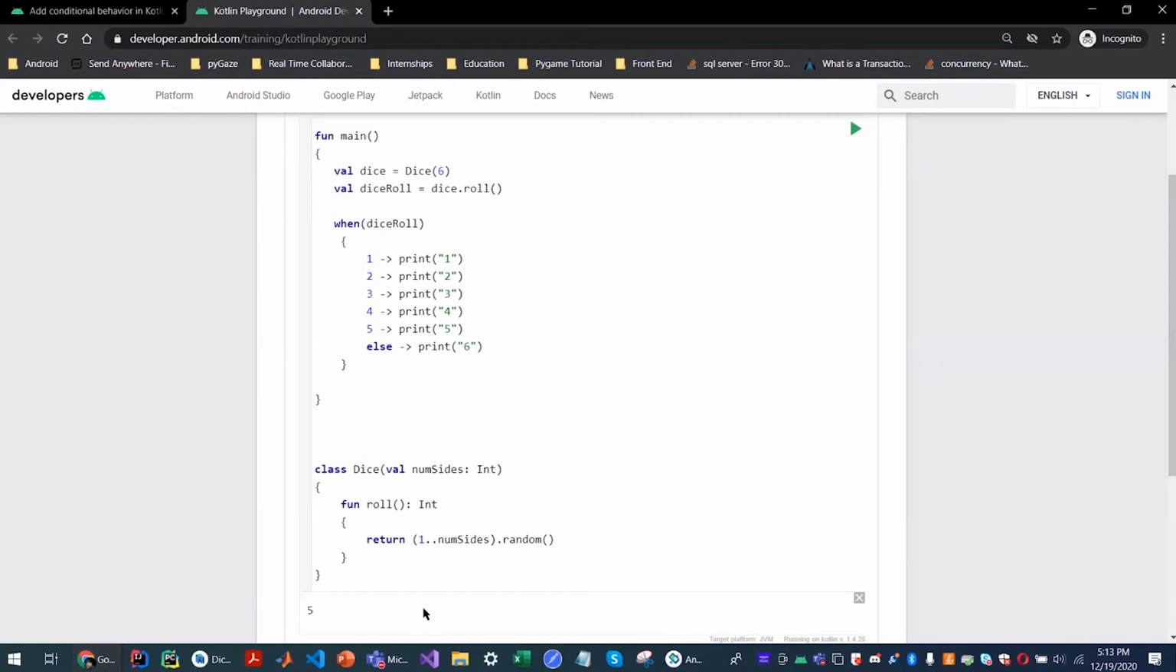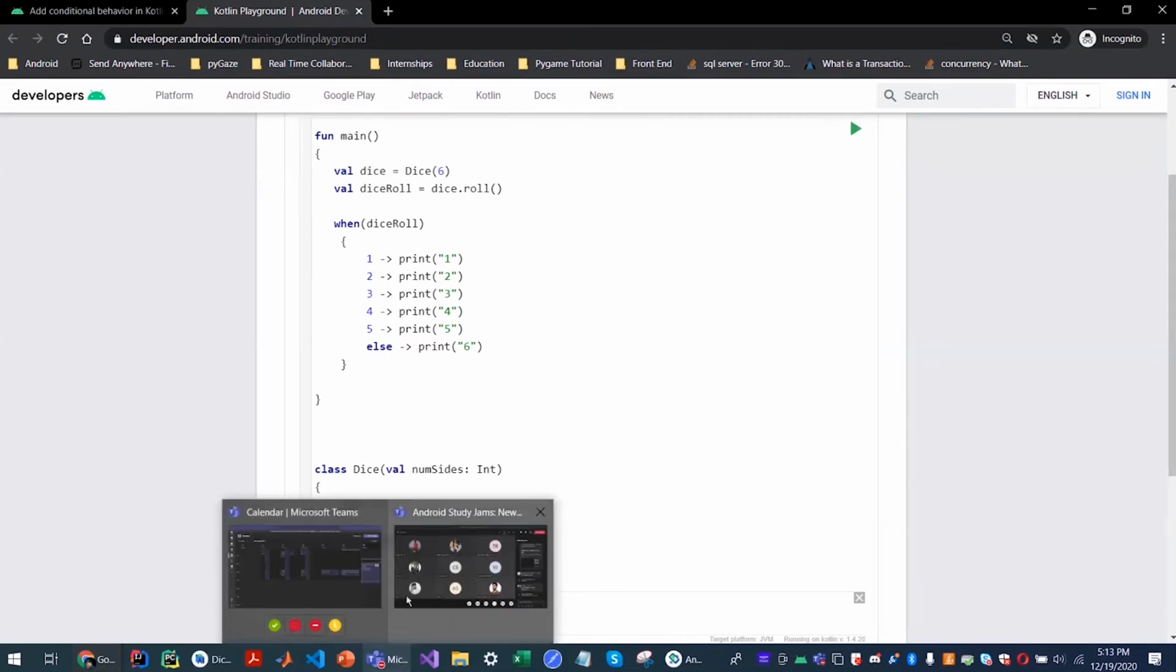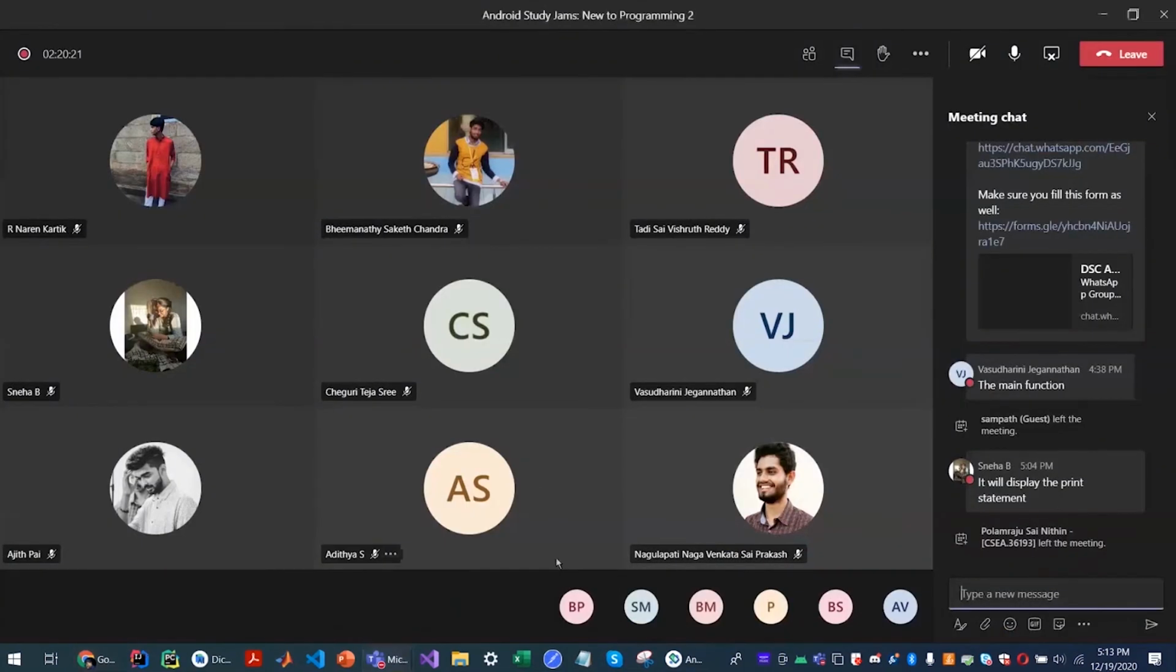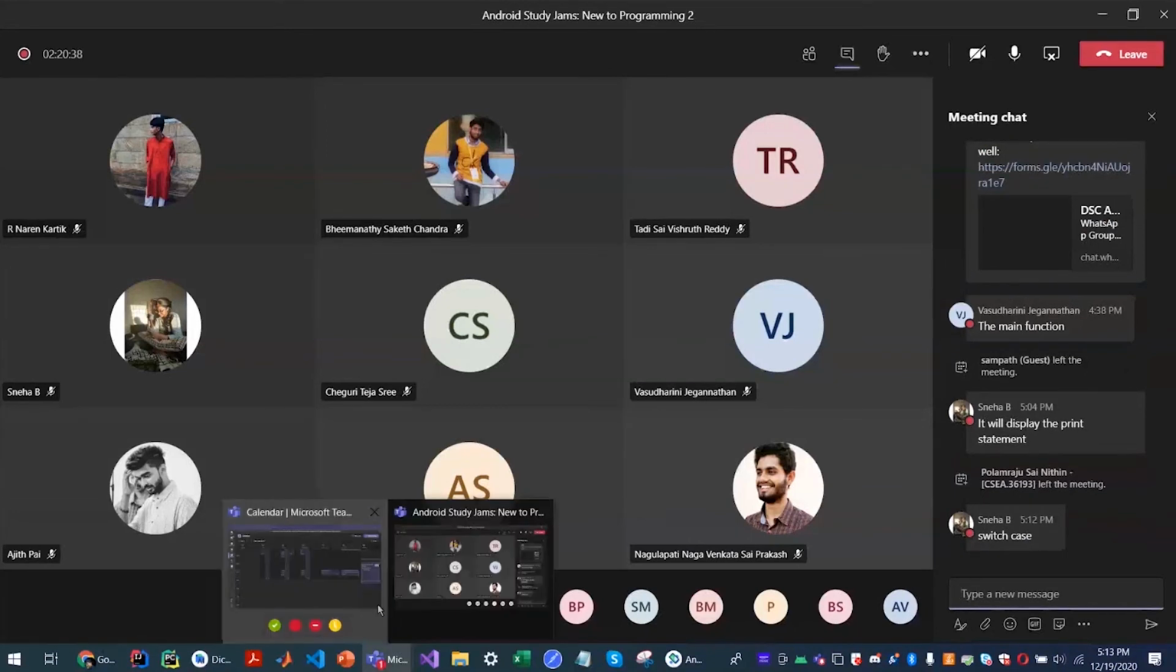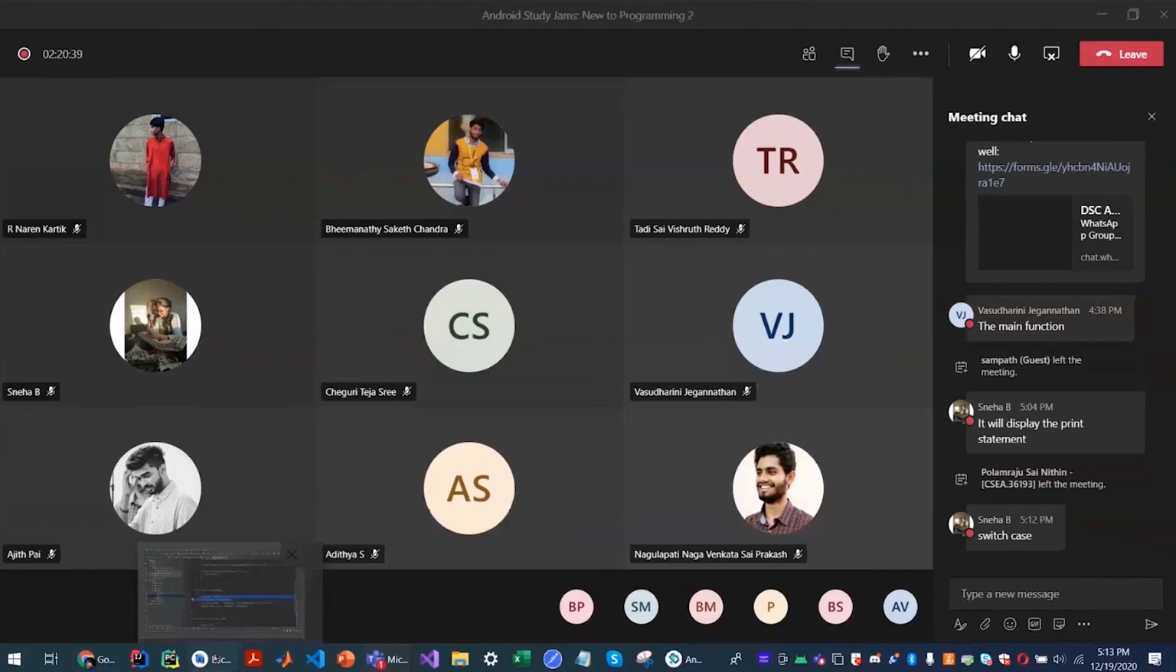Now, small question. Can anyone tell me what this resembles in Java? People who have some experience with Java, can anyone tell me what this reminds you of in Java? Yes, switch case, that's right. Switch case is very similar syntax. Thank you, Sneha.